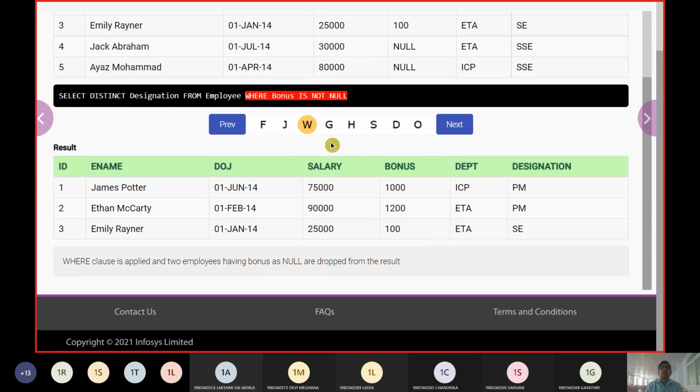Do we have group by? No. Do we have having? No. Then it goes to the select command. In this, what does it have to get? It has to get the distinct designation. So after select, it is going to look into the distinct. So of course, we have designations: PM, PM, and SC.